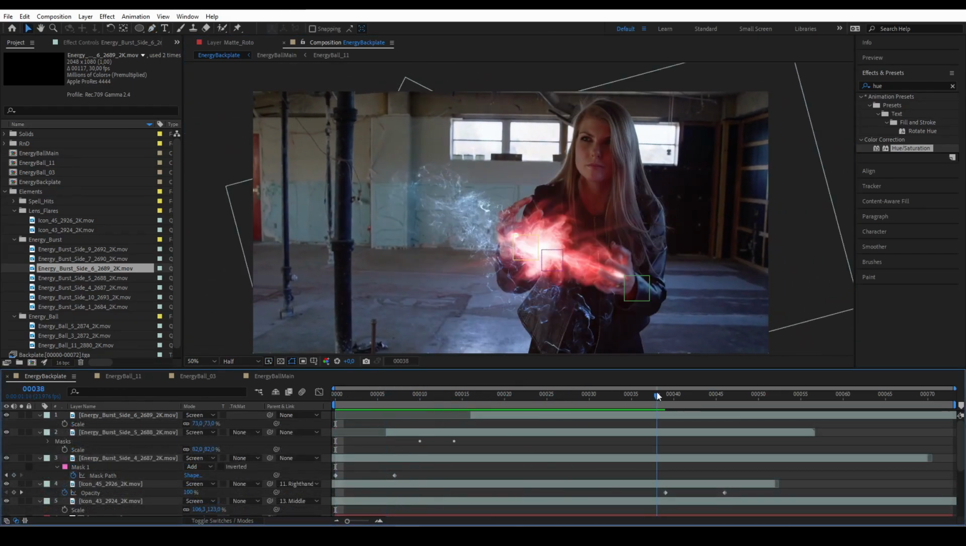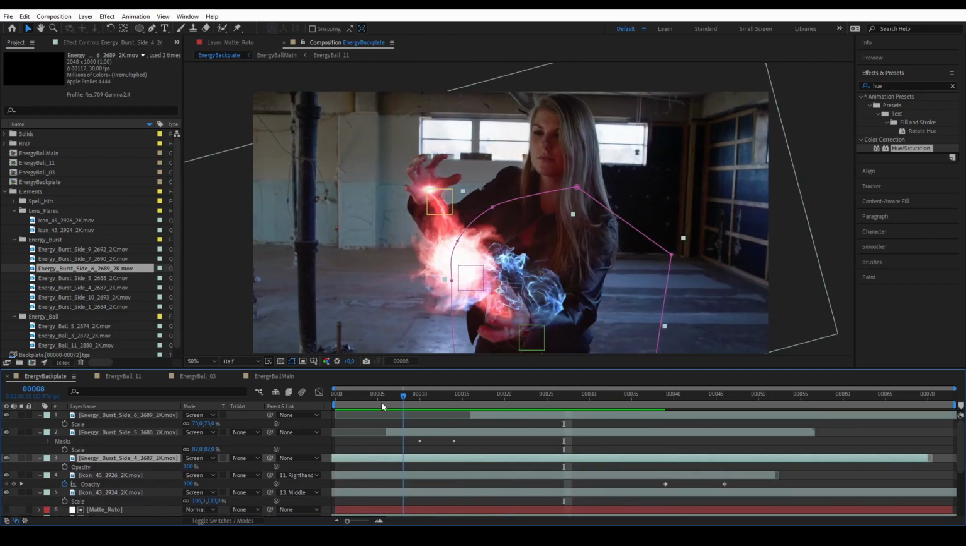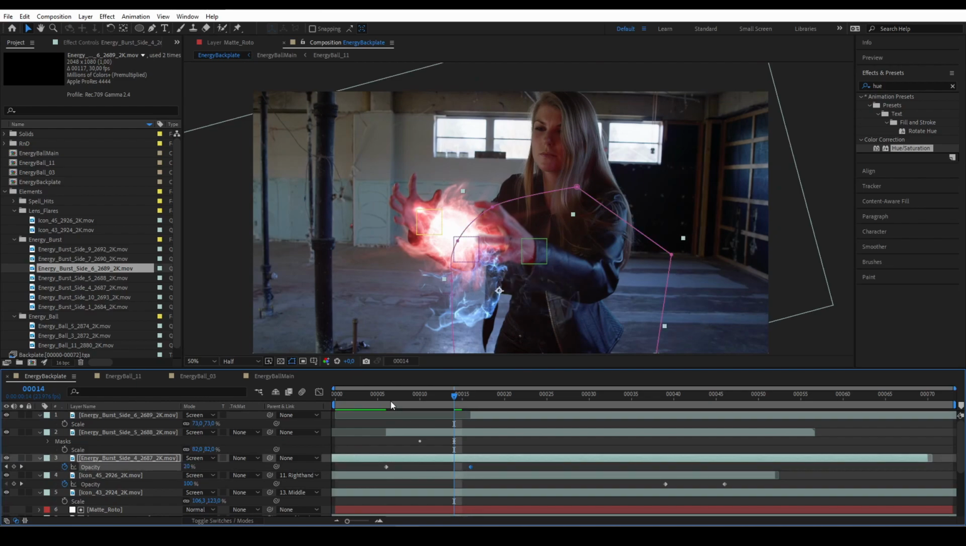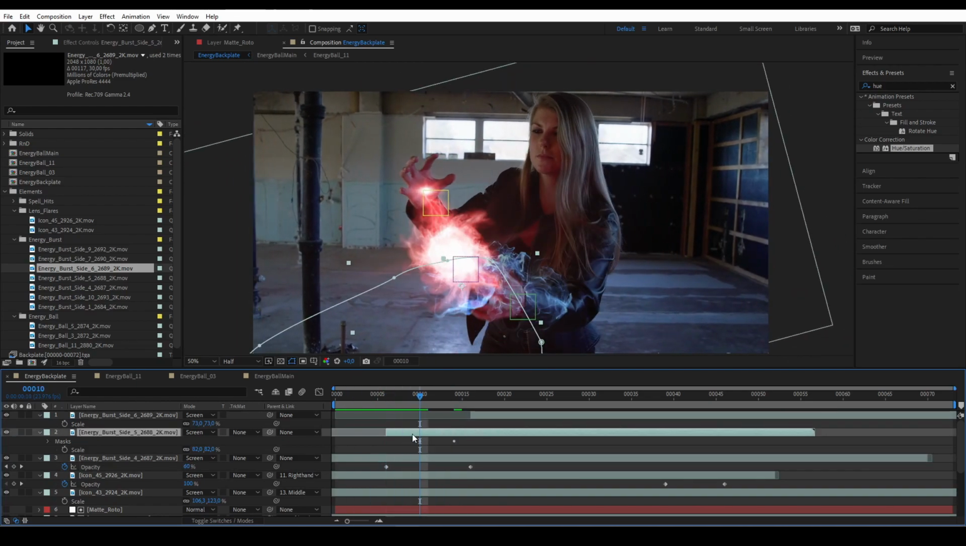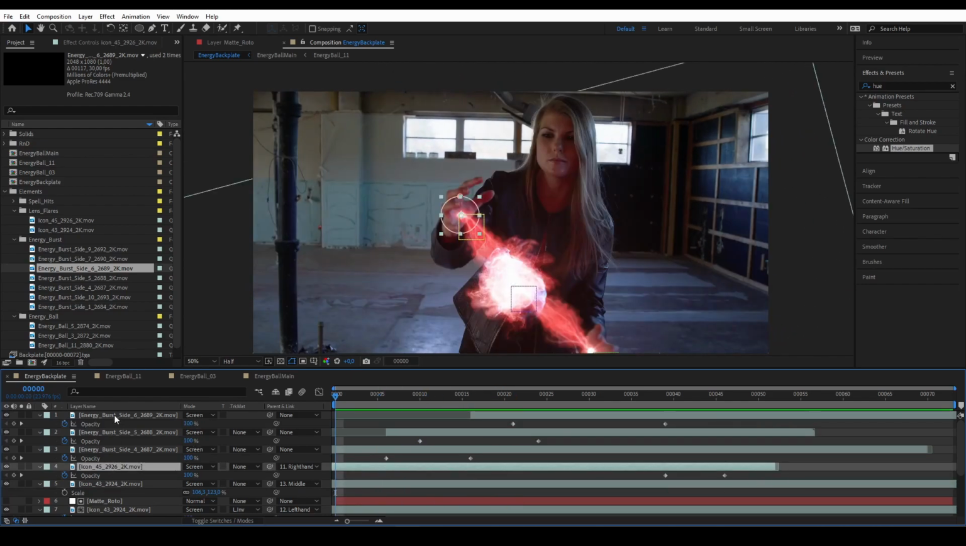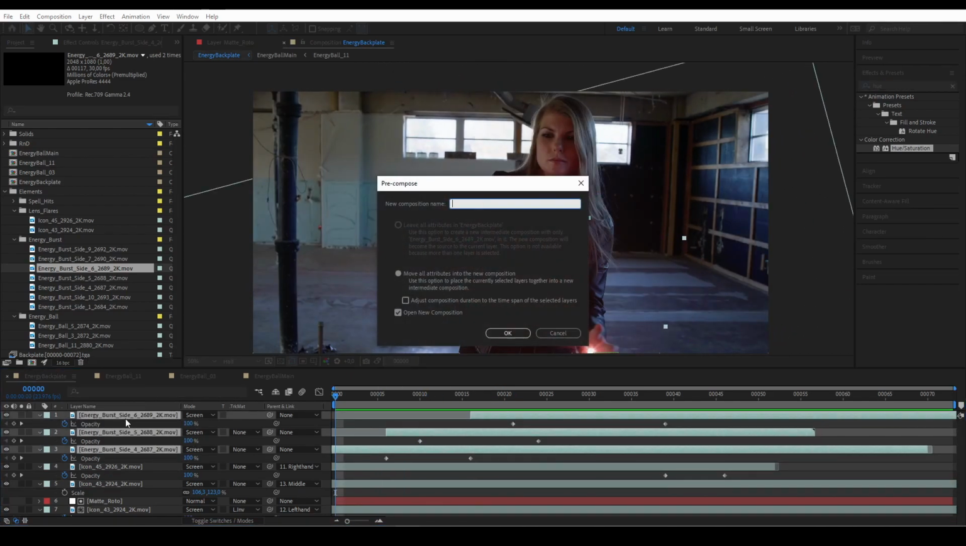And then after everything is lined up, you want to play with the individual opacity to make the smoke bursts fade out so it doesn't stay visible forever. Okay, once you're done, pre-comp the energy burst smoke, and then color it.